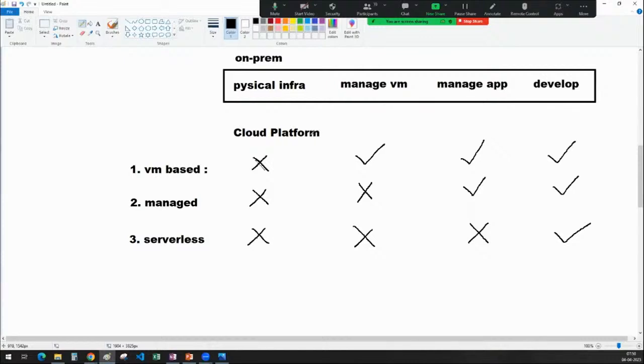How, sir? We already see some data centers, right? Google has its Google data center, Amazon has its Amazon data center, and that's where they are managing the physical infrastructure. Managing the virtual machine, managing the application, and developing an application will be on you when you go to VM based services. If you go to managed services, the physical infrastructure as well as managing the virtual machine will be taken care of by them. Only the application and its development will be upon you. And if you go to the serverless, only the development part you are talking about.